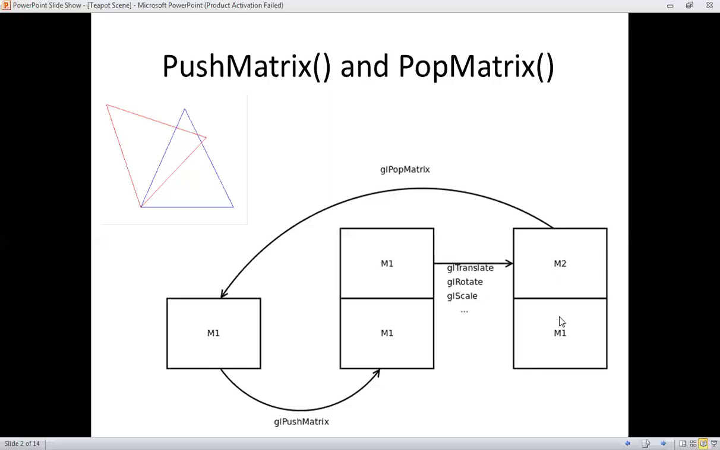After this, what is the next element? That is M1, right? So M1 will be popped, so that we get the copy that we stored before applying the transformation. That will also be displayed. So with the help of push matrix and pop matrix, we can remember the orientation, shape and size of the object before and after applying the transformation. This is the role of push matrix and pop matrix.